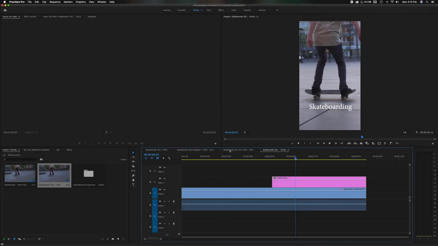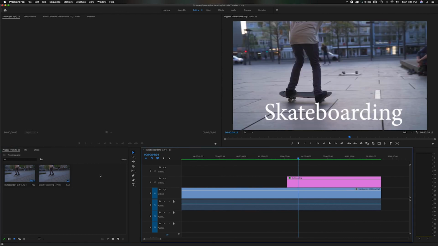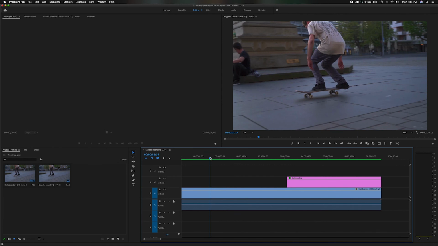And then once you've exported all these and you're done, you can just highlight this entire folder and delete it. This way you have your original sequence and you have the video exactly the way you intended it. Anyway, that is auto reframing inside of Adobe Premiere Pro 2020. It's a fantastic feature, especially in this day and age when social media is so important.